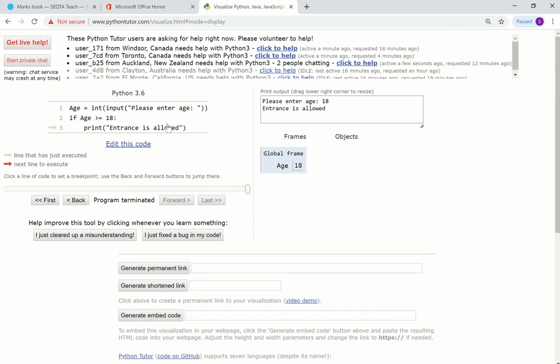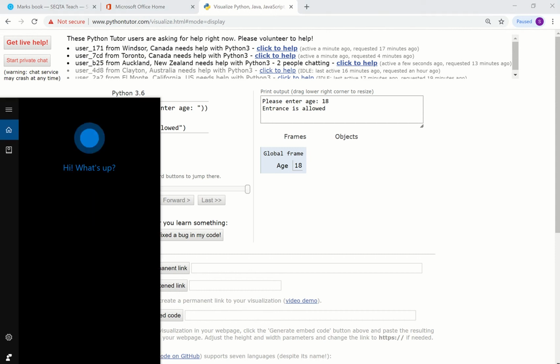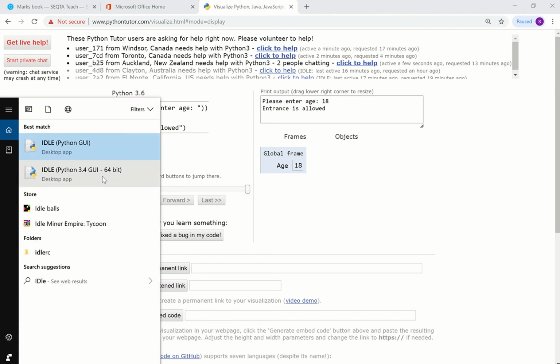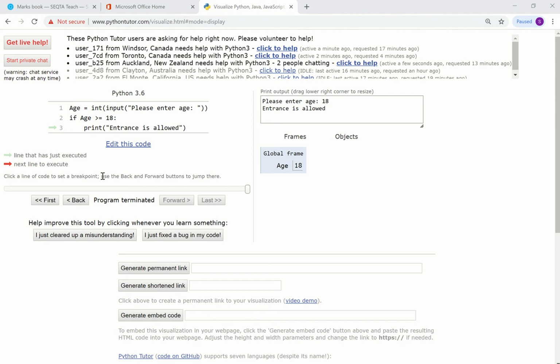Grab your code, test it in here, see what it does. Now, what we usually do for compiling large programs is the following. We go down the bottom, type in IDLE in the search bar, you'll get this one here, 3.4. Very similar to 3.6.